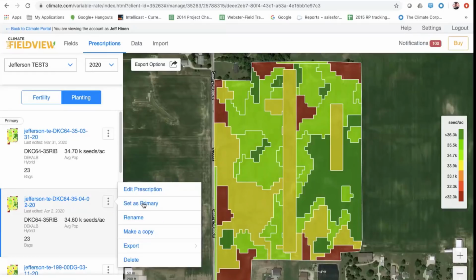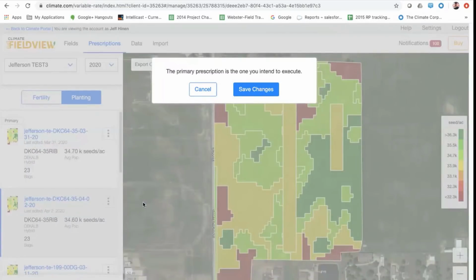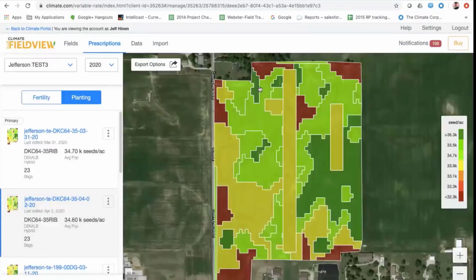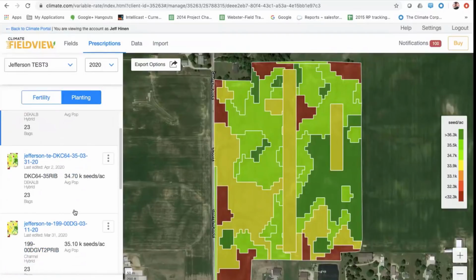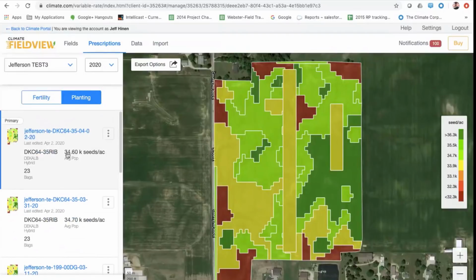So click. It says this is your primary script. I'm going to click Save Changes. And now here off to the left, that script we just made, now the primary script, is the prescription that will sync to my FieldView cab. And so I want to make sure that the one I plan to run is in there, but I can also access these other prescriptions that I've created. But this is the one that will automatically be there available for that field right out of the gate.